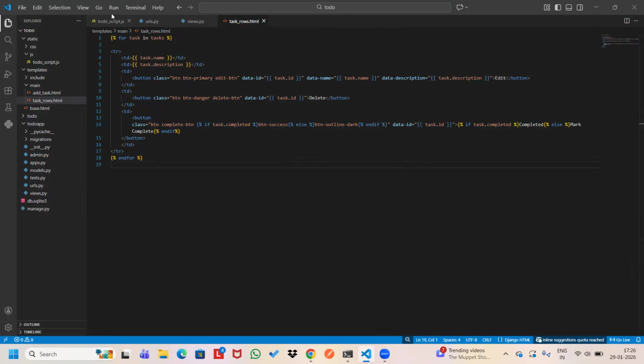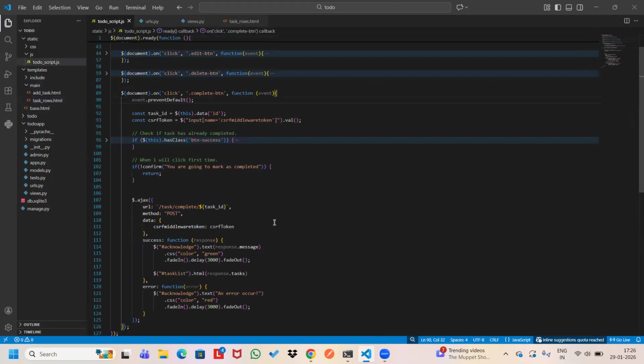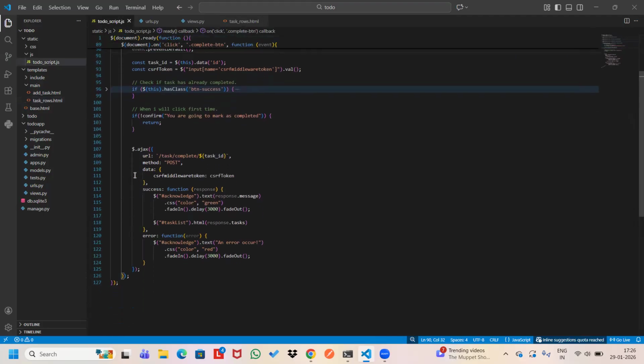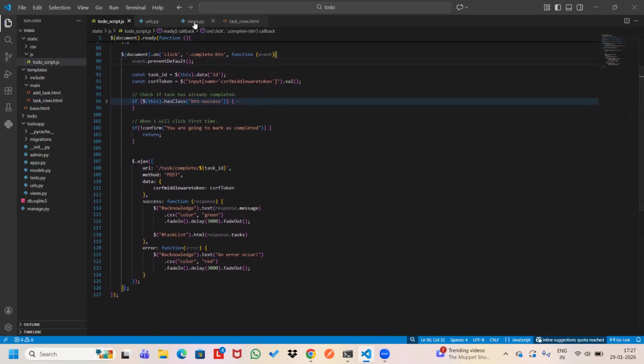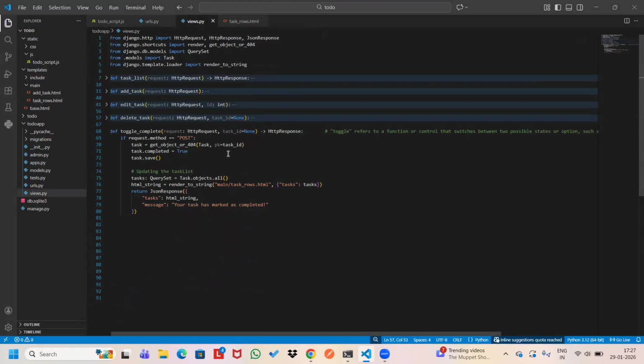So let me go to the Ajax part again. Here you can see that in the data I'm just passing the CSRF token first, and the success part is the same and the error part is the same as for delete as well. Okay, before that let me show you the view.py also, so you will understand. You can see there is no such difference from delete.